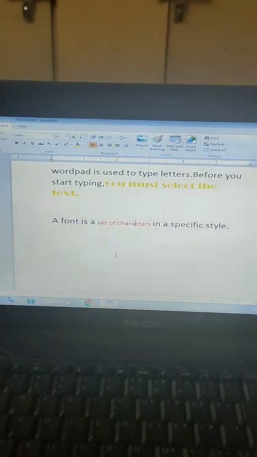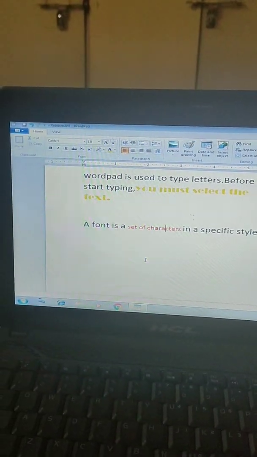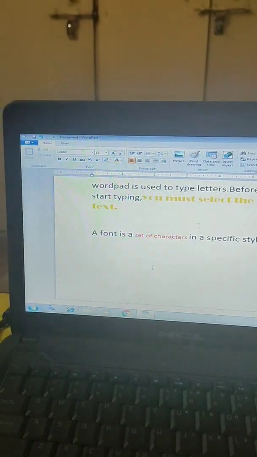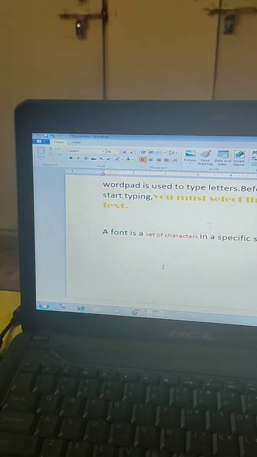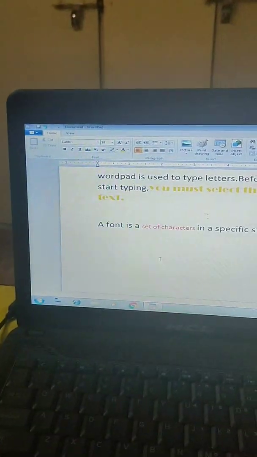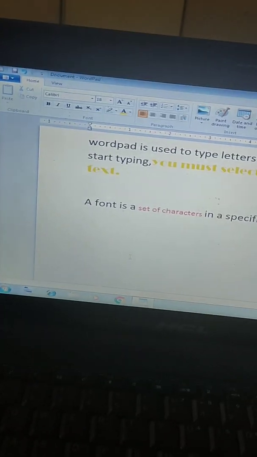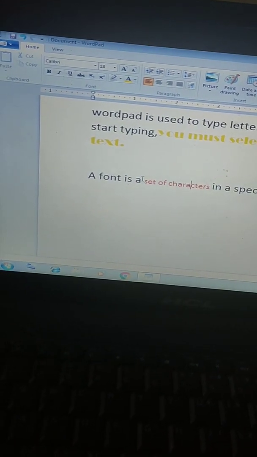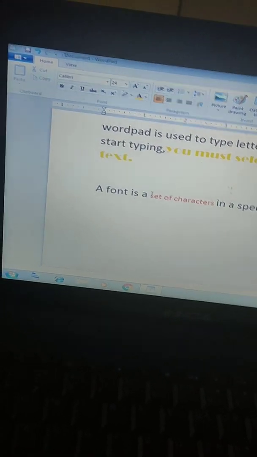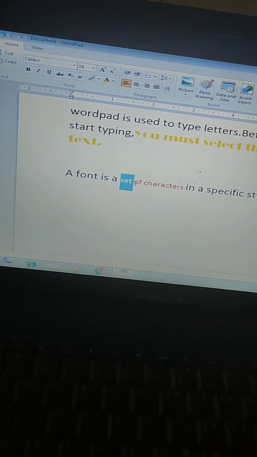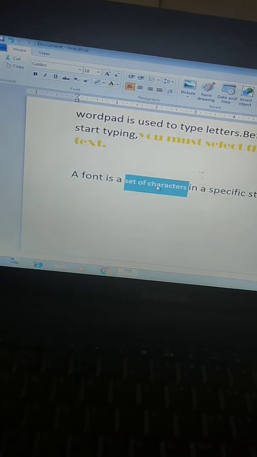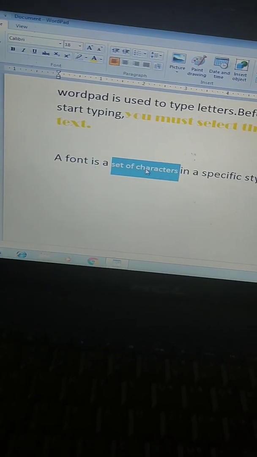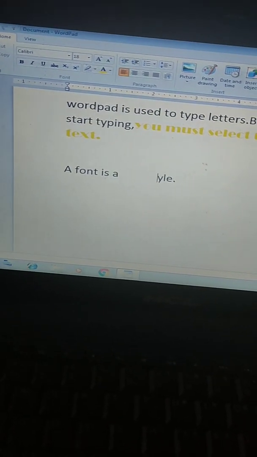The last one from page number 42, changing the text background. The background color can be changed by following these steps. So what are the steps? Always remember, select the text. Move your cursor, then drag your cursor from the starting point to the end point. Then click on the arrowhead button along with this.